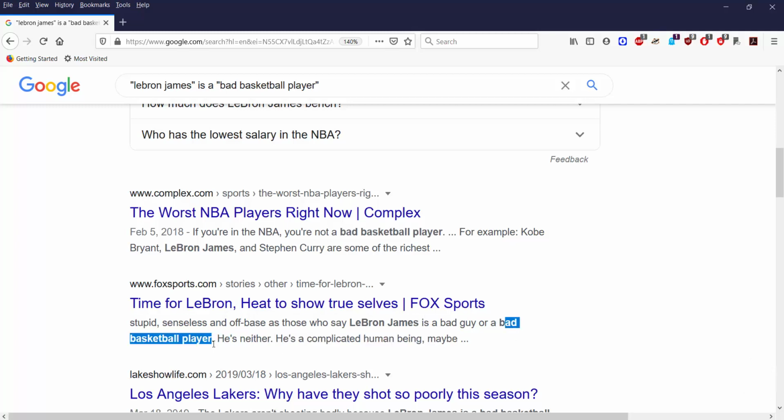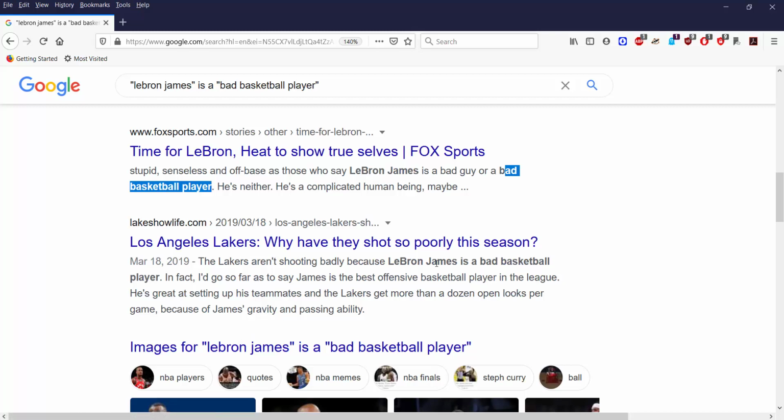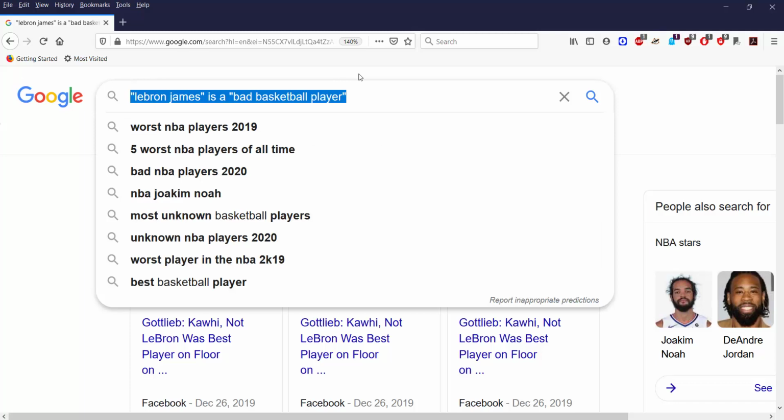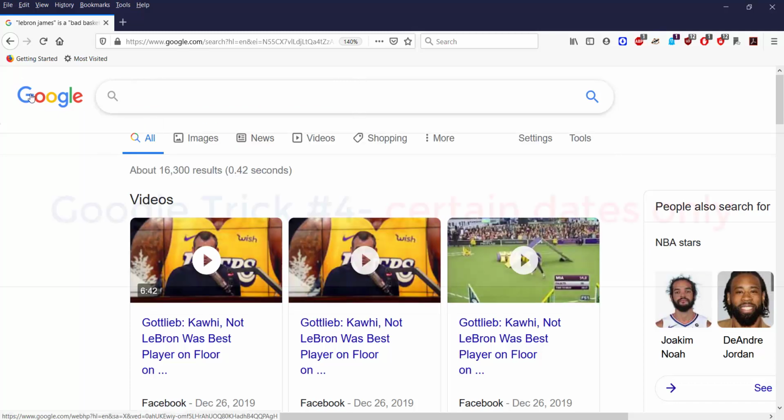And if we look at that one from complex.com right at the top, it talks about the worst basketball players in the league. So again, the quotation trick can be really useful for forcing Google to give you the exact, precise search results that you really want.